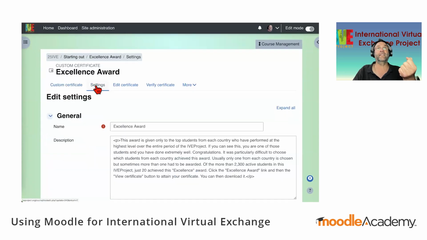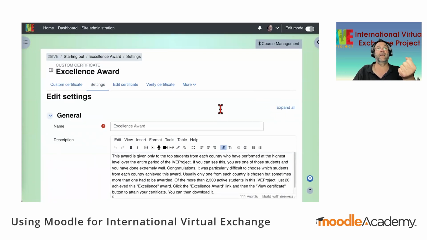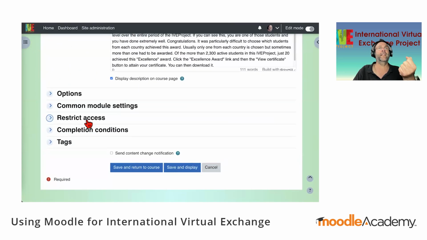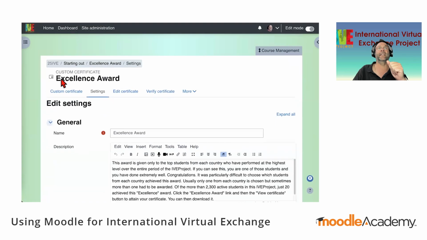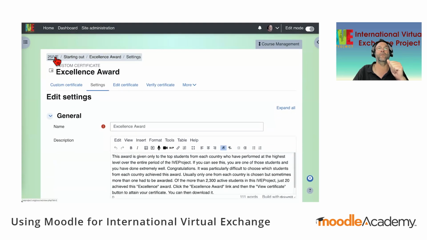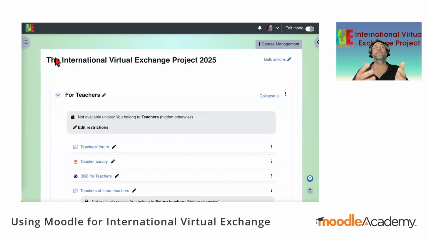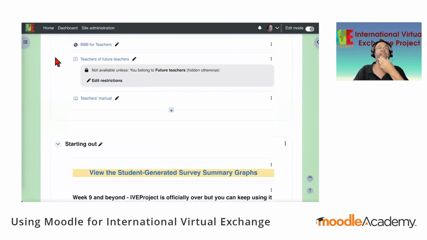So in the settings there, if we scroll down, this restrict access, yeah? This restrict access, it's such a beautiful feature of Moodle. So that is another thing that we absolutely love about Moodle. But if students do very well, they get the International Virtual Exchange certificate.